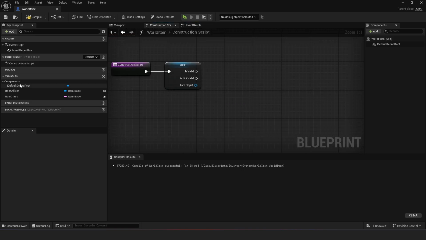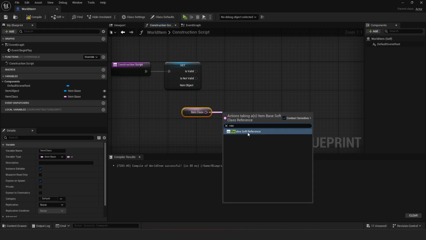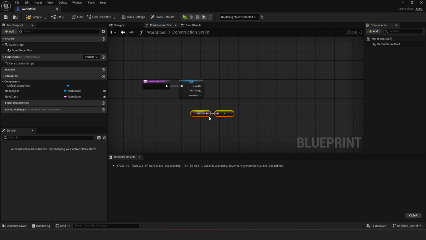Okay, yeah, so coming in here, if that is already valid, we can do that thing. If it's not valid, then we actually need to create one. So we'll start by resolving this here.